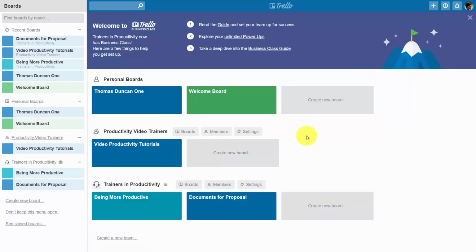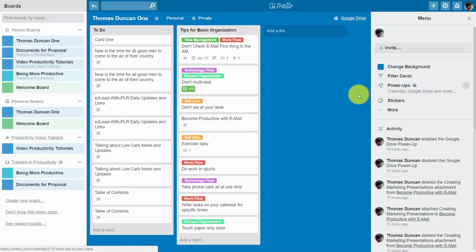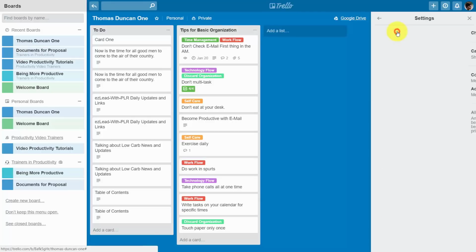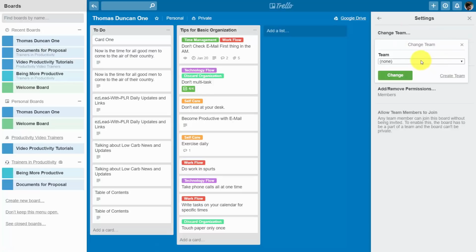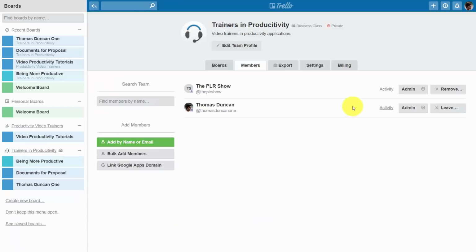Another way for us to add to a team member's responsibility, especially as an administrator, is to change the permissions of a particular board. For example, we have this personal board that we can go into, and we can then change the nature of the board. We can click More, click Settings, and change the team. We can then bring this from No Team into the Trainers and Productivity team. We can make the board visible to the team and allow any team member to join the board. We can disable that, and then we can click Change. And now you'll notice the Thomas Duncan 1 board is now part of the team board, and it's going to be managed and administrated by this particular team member that has admin access.